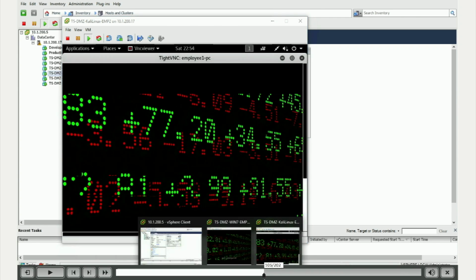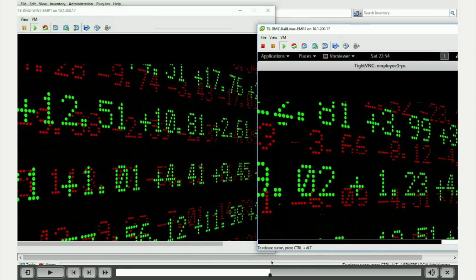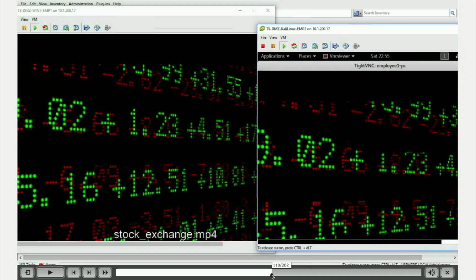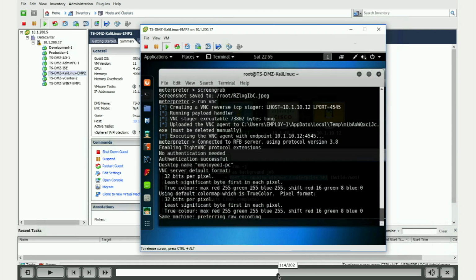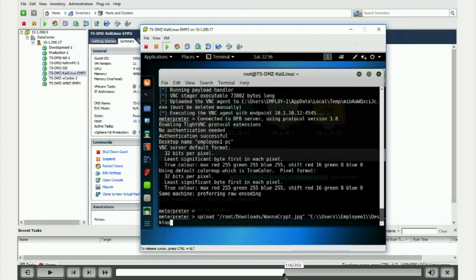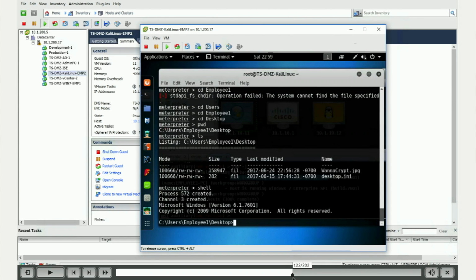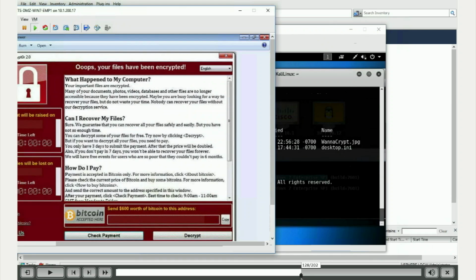Now you can see I have two systems here. This is the employee system, and this is the attacker system. I can see exactly what is going on on my employee's workstation screen. I can also change the employee's desktop background. So I'm putting the WannaCry background so that the next time the user logs in, he sees a WannaCry message: system is encrypted. I haven't encrypted anything, but I used the same vulnerability to get onto that vulnerable system.